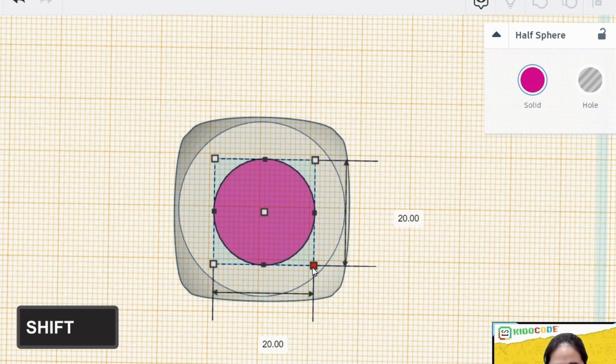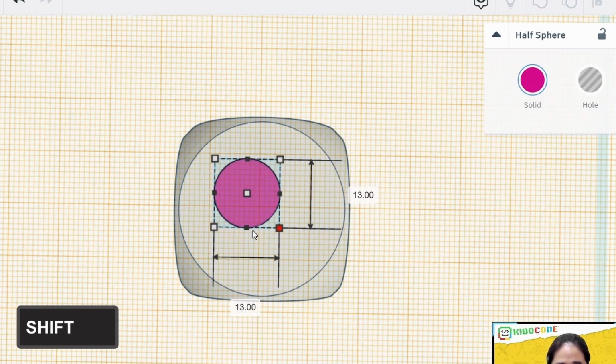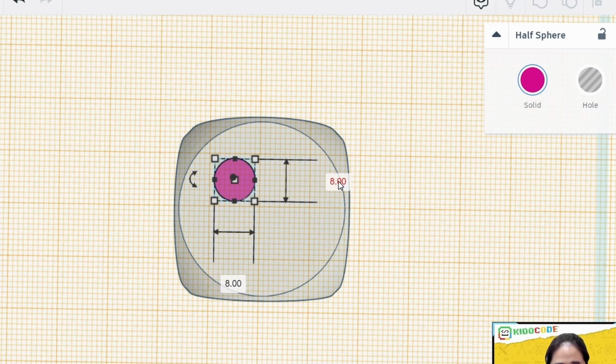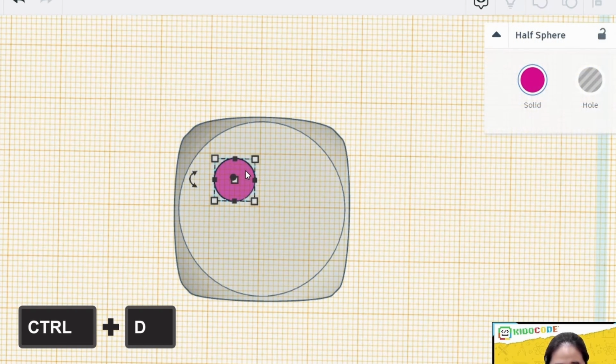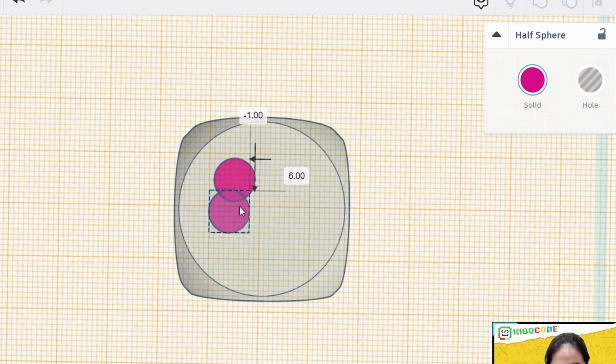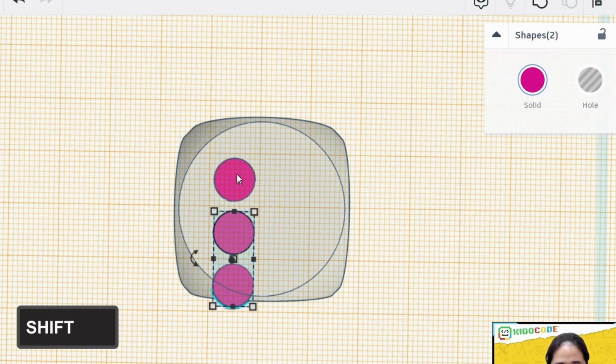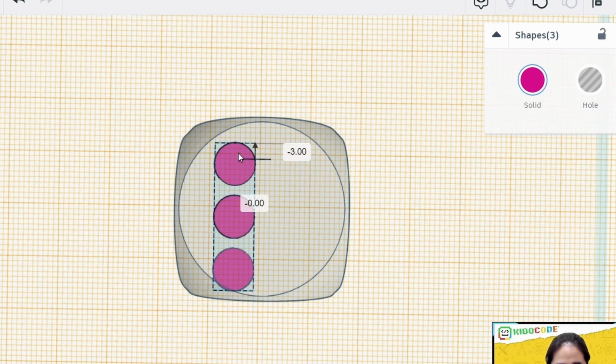So let's decrease this one to 8 millimeters. Okay, so you can see both X and Y, or the width and length, is 8. After that, you need to duplicate this one, Control D, and move downwards by 10 millimeters. And then duplicate one more time. You see it will straight away move downwards. So let's move these 3 together. Select all 3 by clicking on it and hold shift click on the other 2. Move it a bit higher.